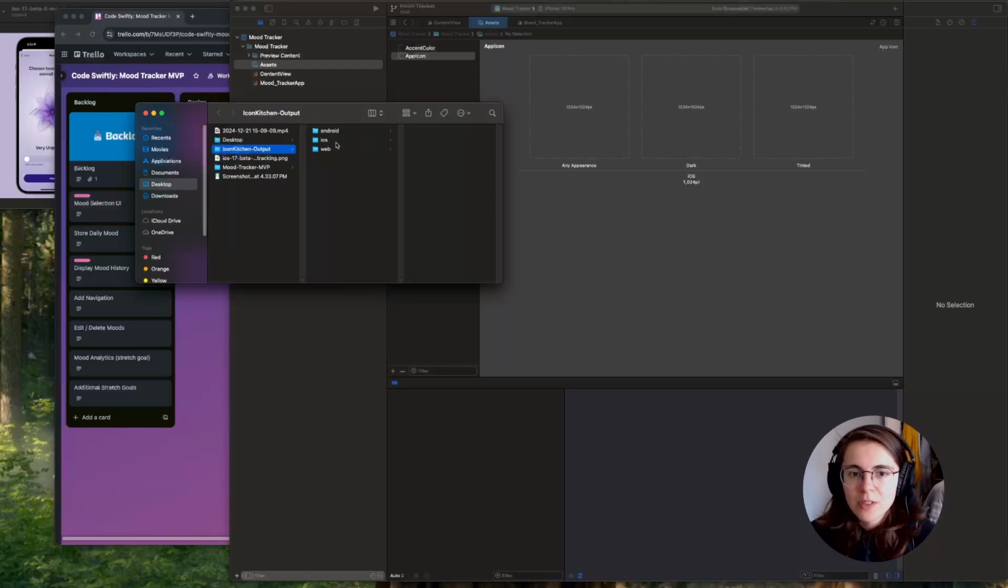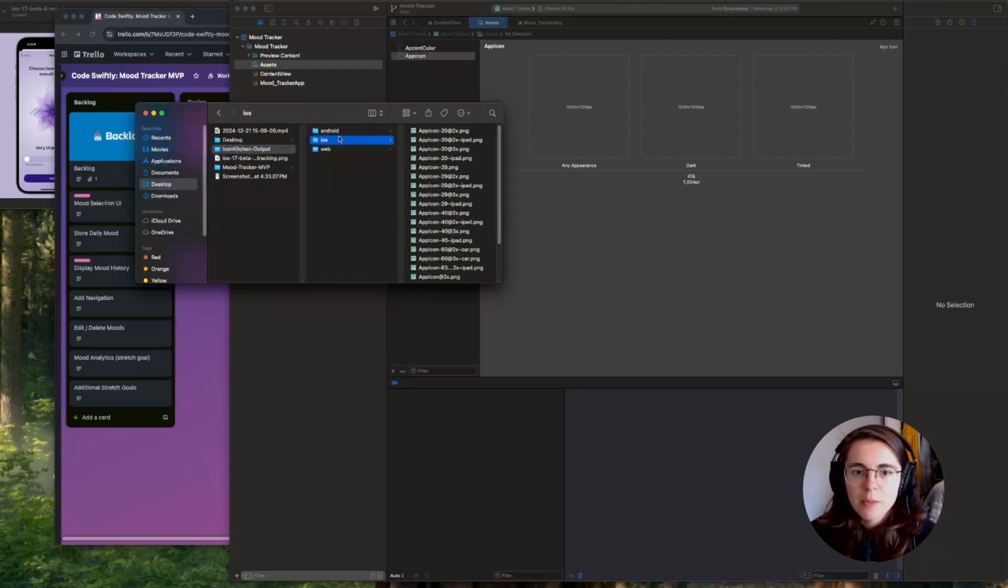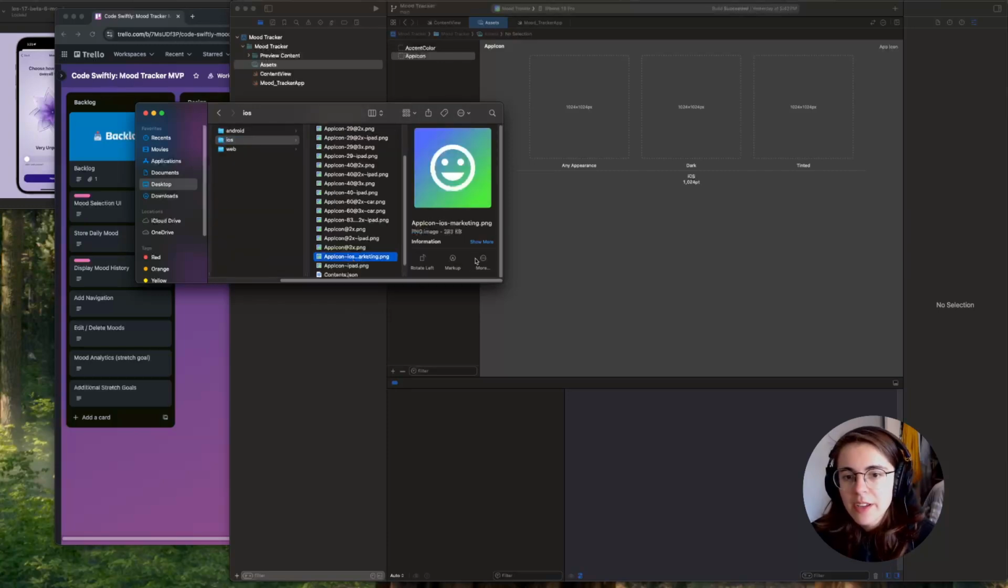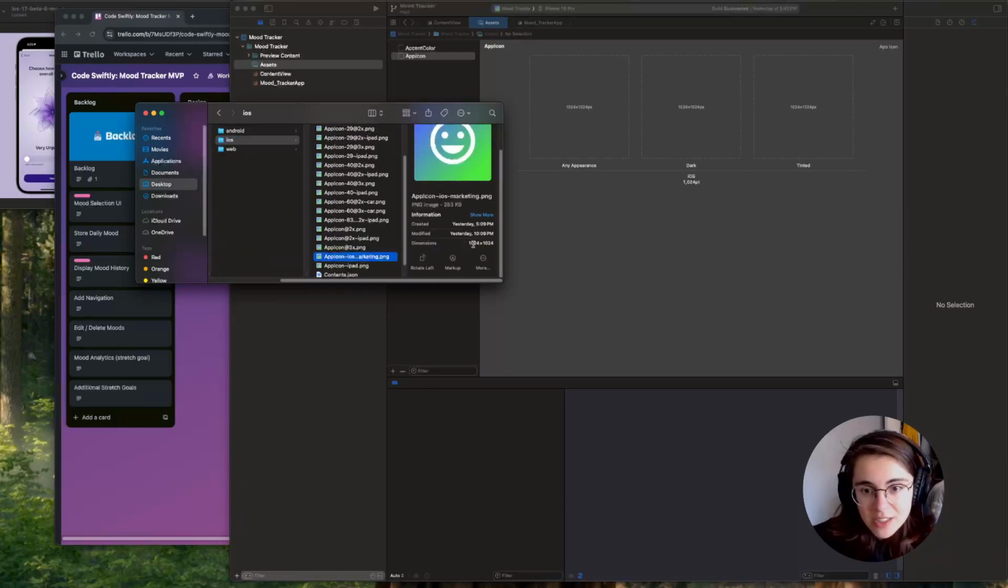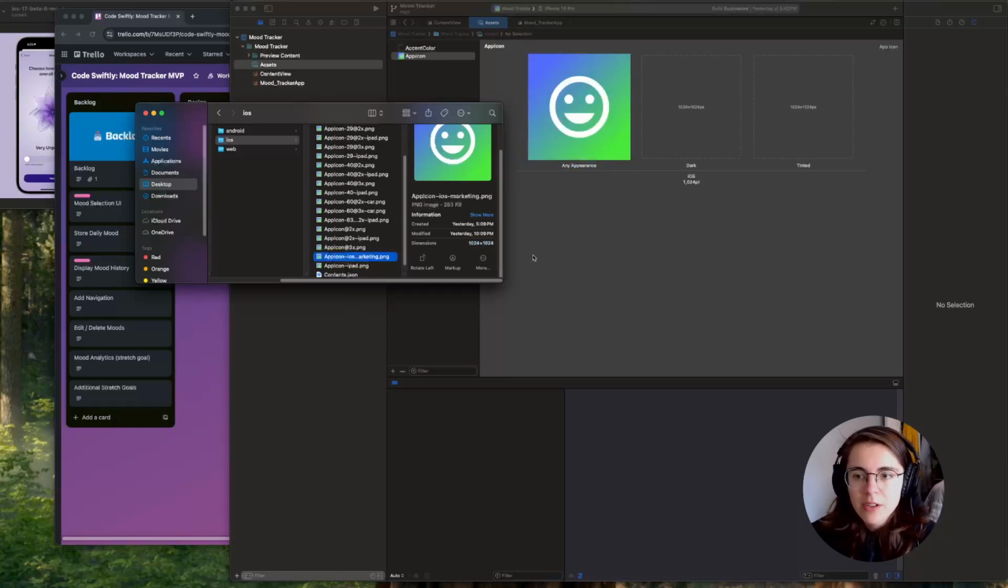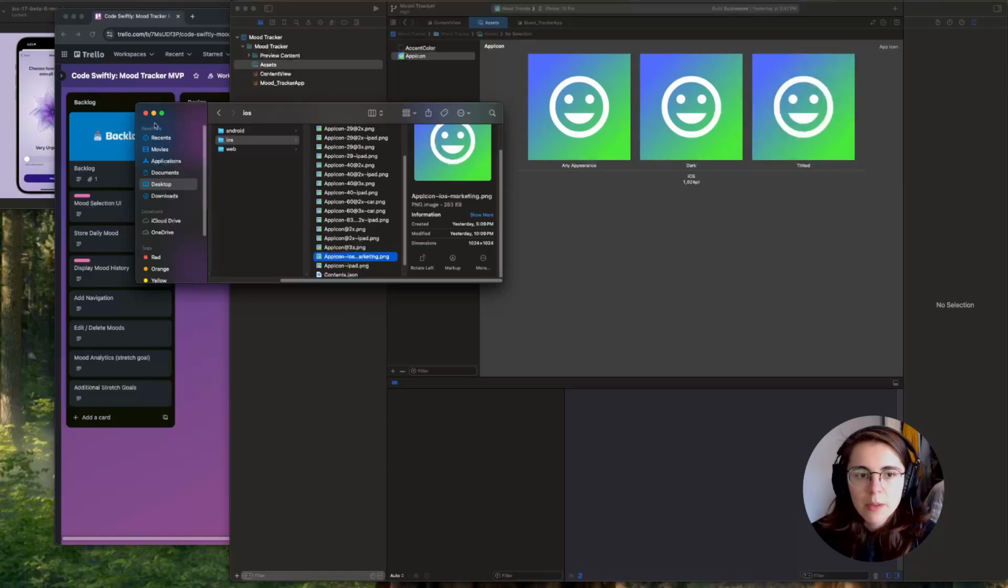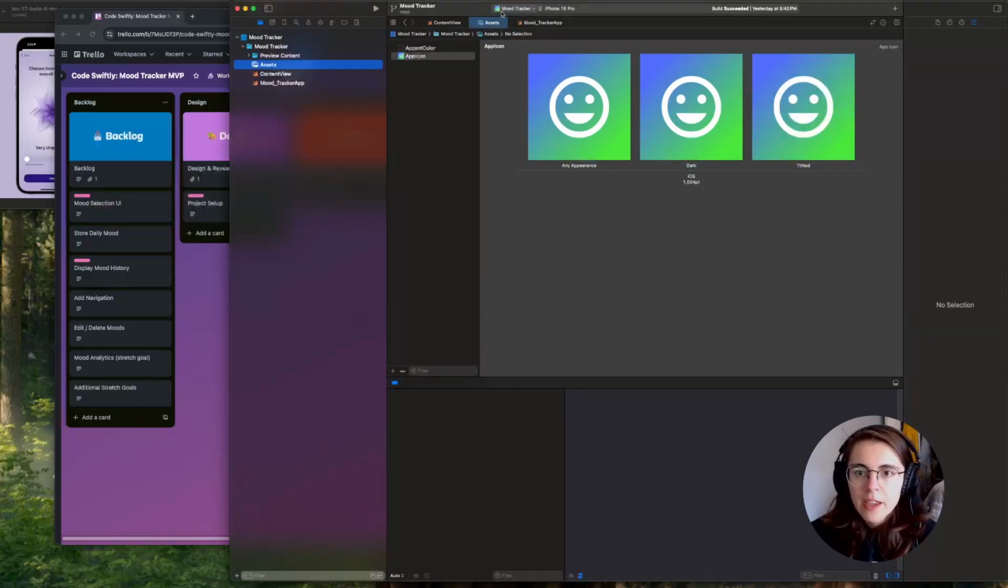It's pretty simple to use. But this is what it spits out, a couple of folders with these different icons. And I'm just looking for the icon that is 1024 by 1024. So if you look down here at the dimensions, that's what we're looking for. And because I don't have a dark or a tinted version of the icon, I'm just going to use the same one. And now, if I run again, I should see the new icon up here and also in the simulator. So I'll go ahead and run that to show you.